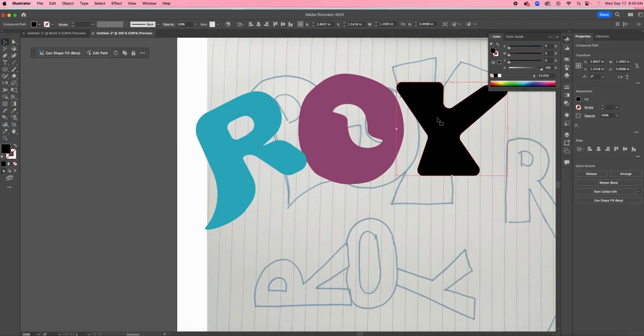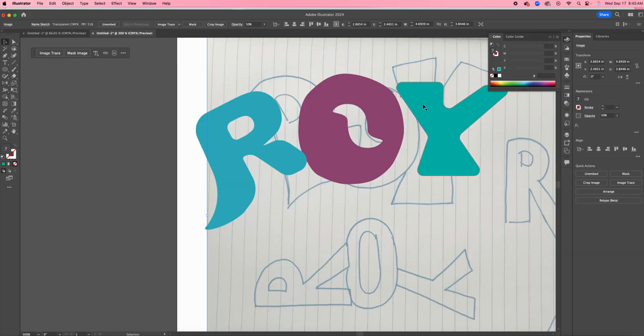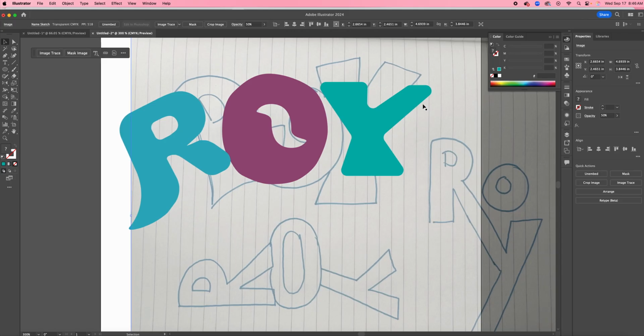And then let's click our Y, and I'm going to do maybe a greenish blue here. There we go. I'm gonna take out a little yellow here, and I'm gonna add a little cyan. There we go. Okay, so each letter, you're only required to do 2 colors for this assignment, but you can do more, of course, if you want.